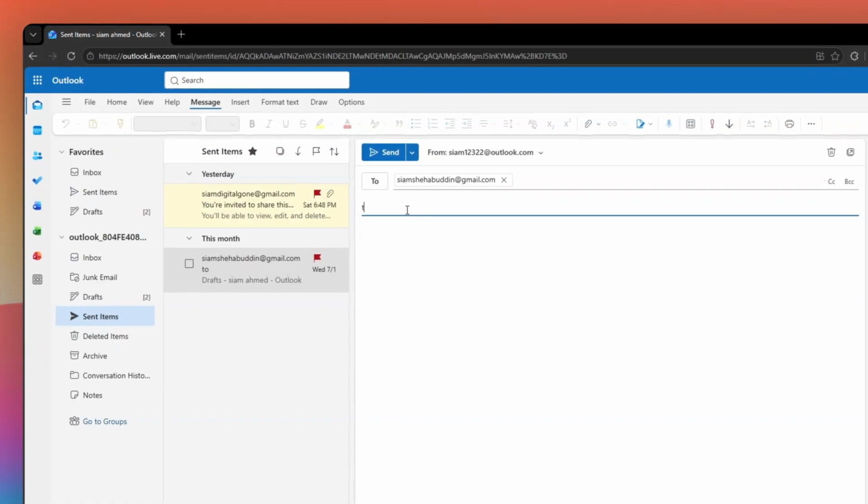Next, click in the Subject field and type a brief description so your recipient knows what the email is about. Once you've finished writing the description here, then click Attach File. After that, you'll see the link option below. Click on the link option.